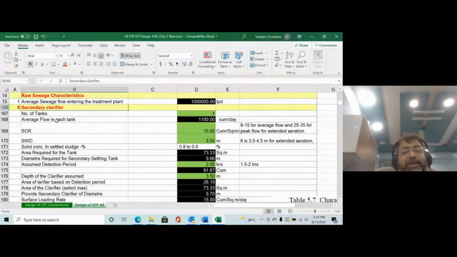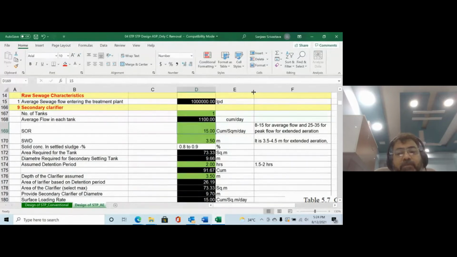So this is the secondary clarifier. Now, do you want to design the secondary clarifier here? The answer is no. You already designed HRSCR. You know how to design it. But on the same basis, if you have to put something like SOR, what is SOR? Again, same thing. It is written here: 8 to 15 for average flow and 25 to 35 for peak flow and extended aeration. The criteria is given in cubic meter per square meter per day. Now, if you divide by 24, it becomes per hour.